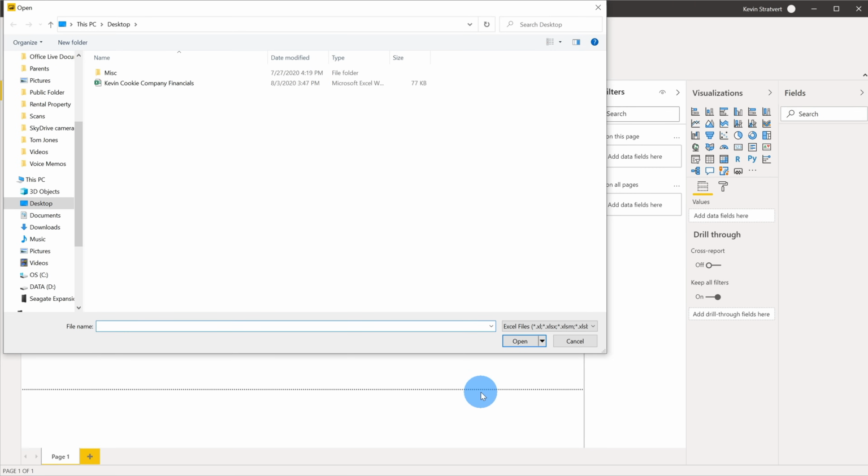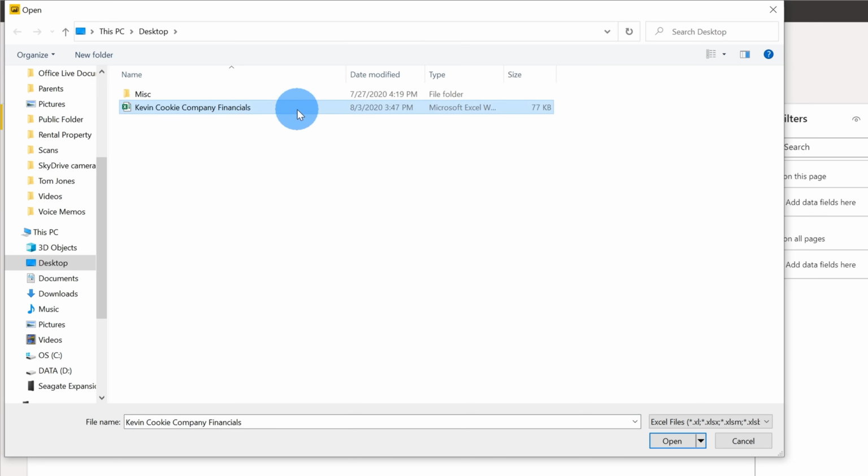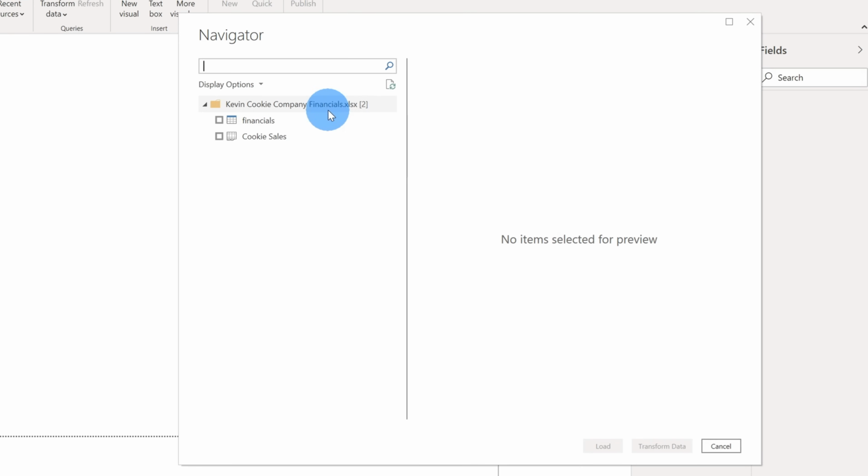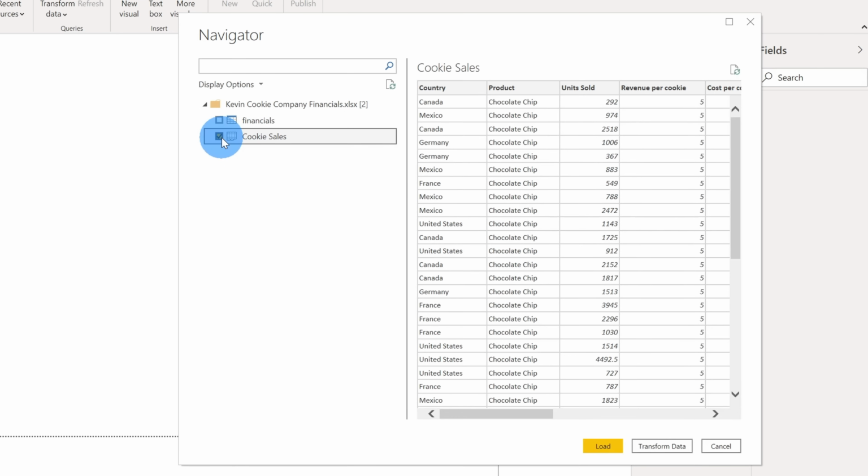Next, this brings up the file picker, and I see the file here on my desktop. If you're following along and you downloaded the spreadsheet, feel free to navigate to where you downloaded the spreadsheet and go ahead and then click on Open. This brings up the Data Navigator, and I see my spreadsheet right here, the Kevin Cookie Company financials, and within the spreadsheet, it detected two different items. One of them is the financials table, and the other one is the cookie sales sheet. The cookie sales sheet is made up of only one table, and that's the financials table. So these two items are identical, and I could choose either one. In this case, I'm going to go ahead and check the box for cookie sales, and then I see all of my data over here on the right-hand side.